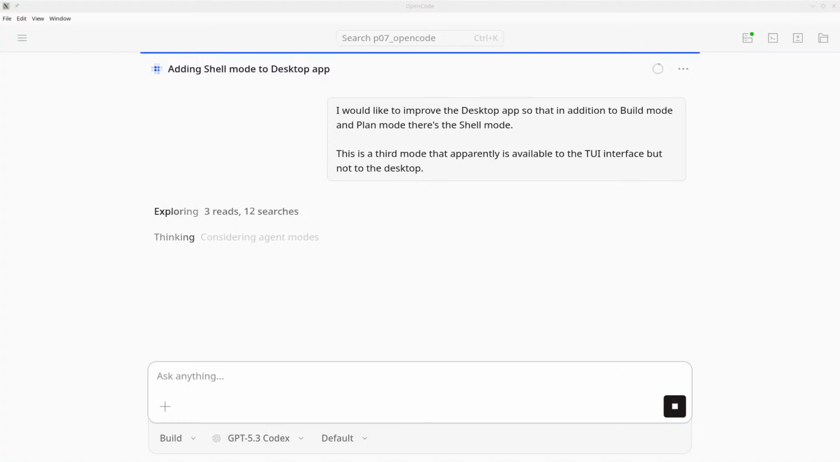Doubts about OpenCode? Well, maybe I know how to resolve them or not. Just ask. Okay.